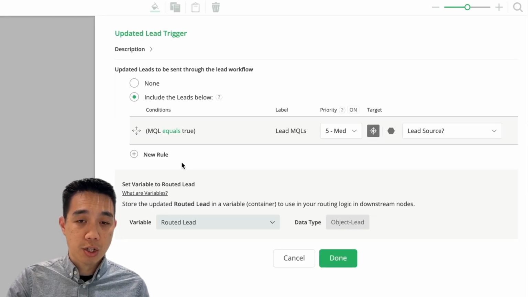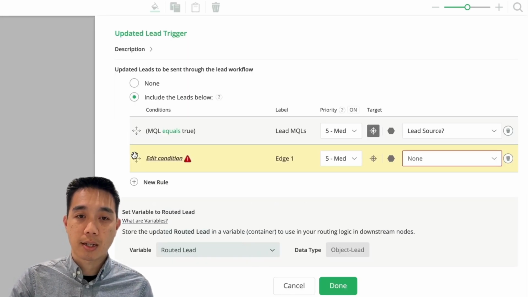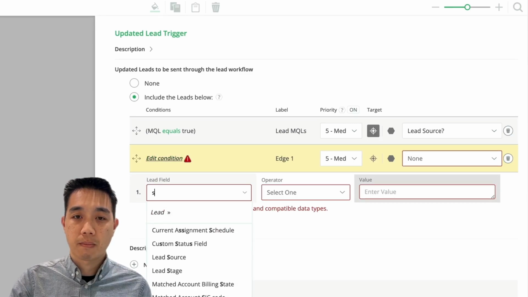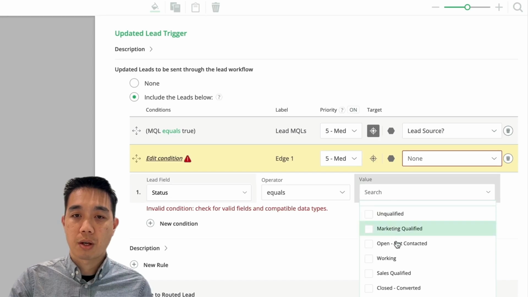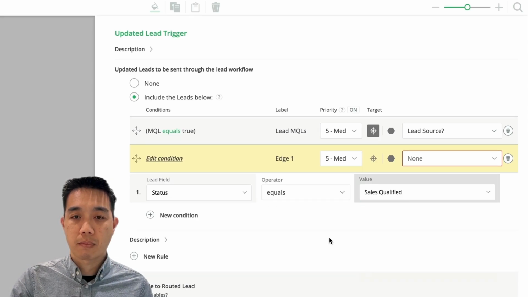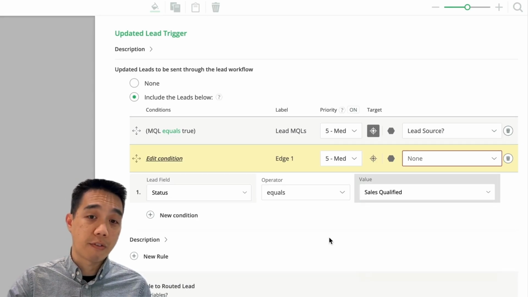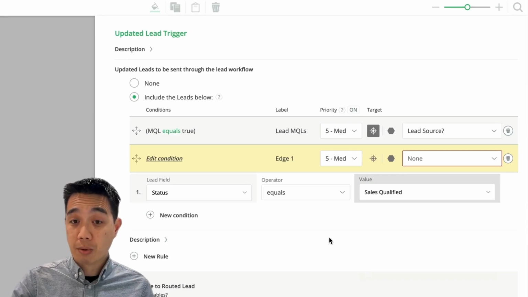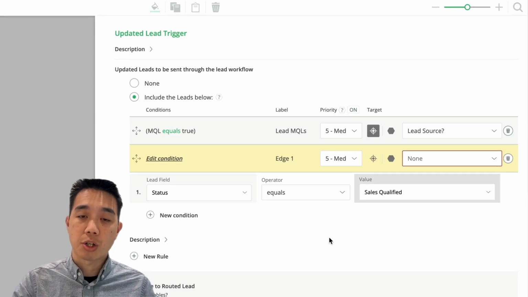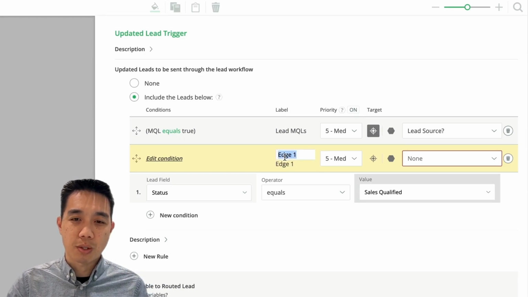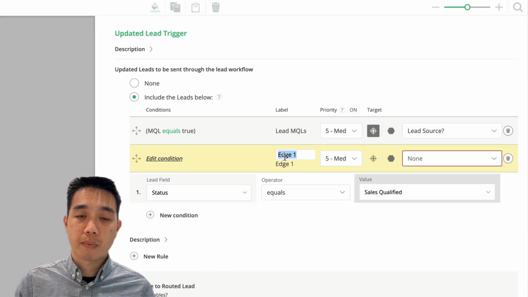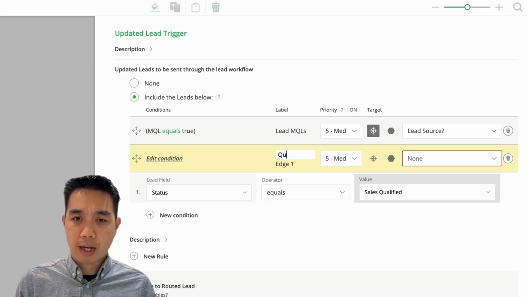And then for the conditions that we want, I'm going to select status equals sales qualified. And now if you had updated a different field from your AnyObject routing task router, then you would use that as the condition here instead. So let's go ahead and relabel this. It would help to somehow indicate that this was initiated from our task router. So let's say qualification task completed.